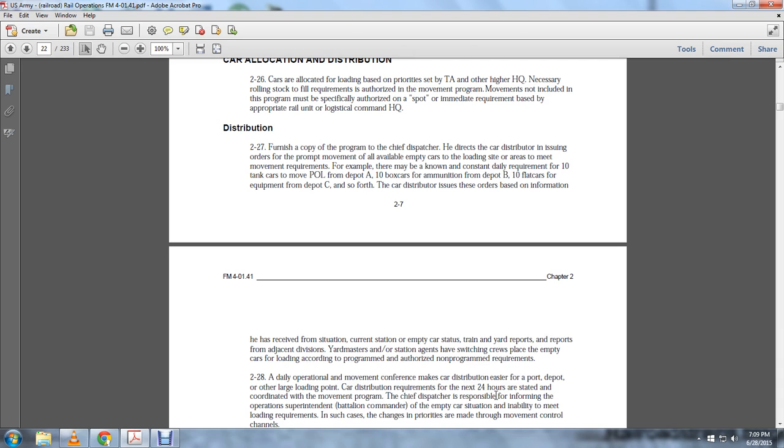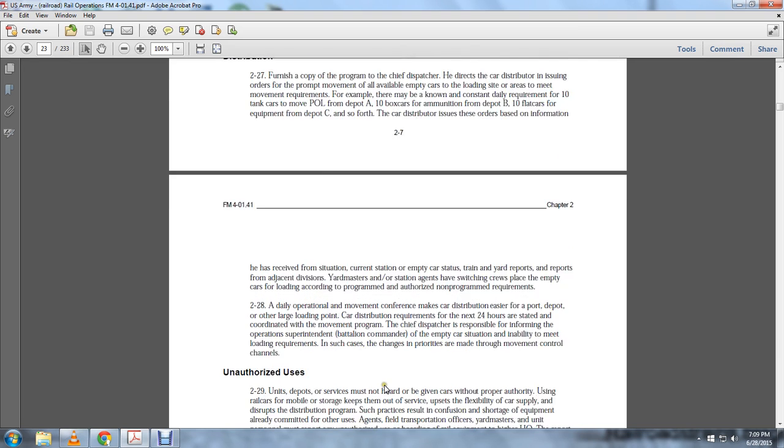The chief dispatcher is responsible for informing the operations superintendent and battalion command of the empty car situation, the inability to meet loading requirements, and such changes to the priorities as are made through the movement and control channels.